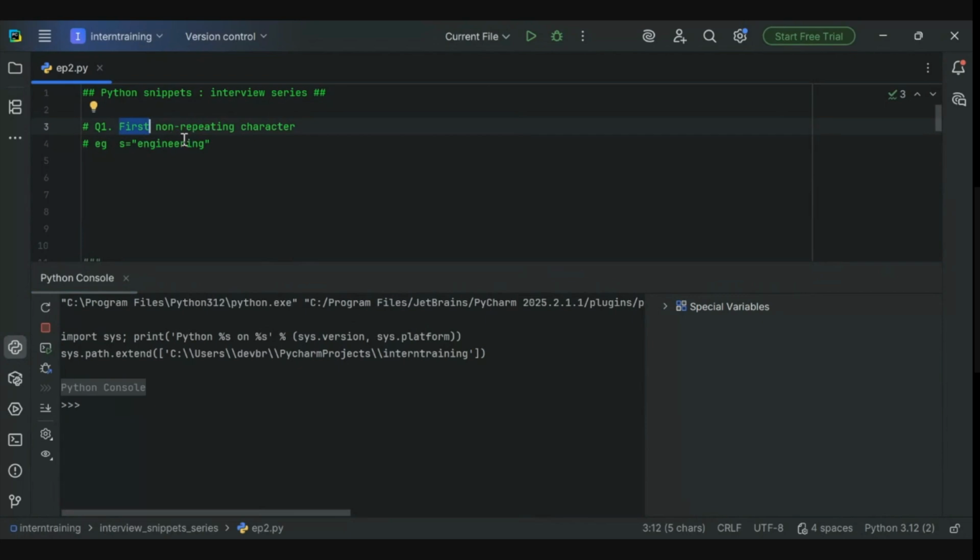Okay, we are required to print the first non-repeating character. Let's take the example of "engineering", in which E is repeating, N is repeating, G is repeating, I is also repeating, N again is repeating, E is also repeating, but R is the first non-repeating character because it is not repeating anywhere in the string, so the output will be R.